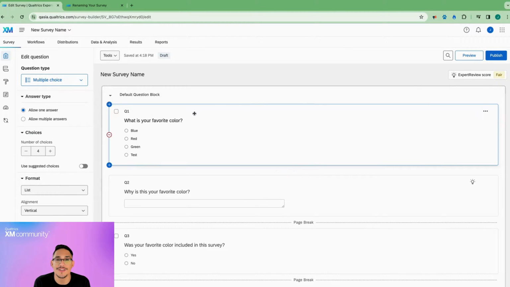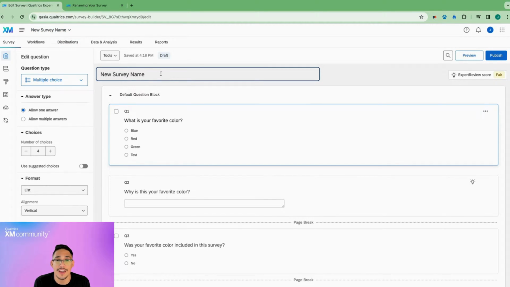You'll notice two locations where this name is currently displayed, on the top left corner and above the survey editor. If we click right here, we can change the name, and you can click anywhere outside of the text field to save it. Now let's take a look at the survey header.